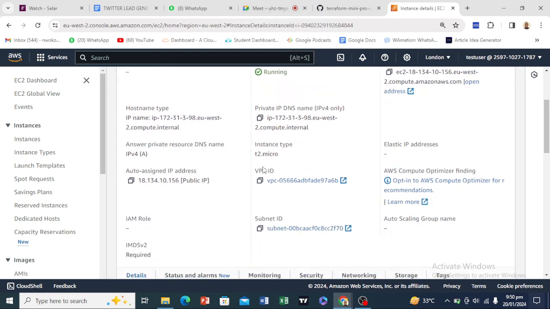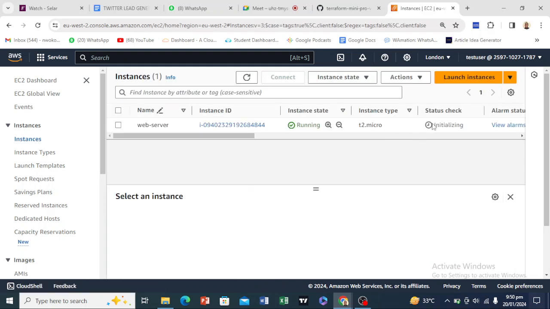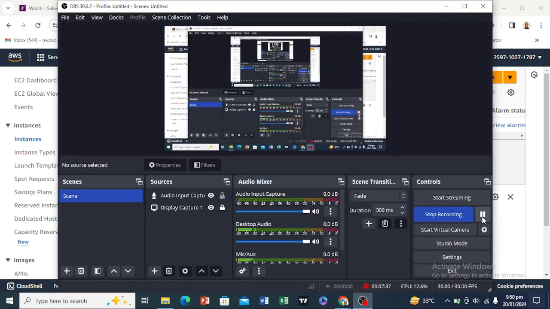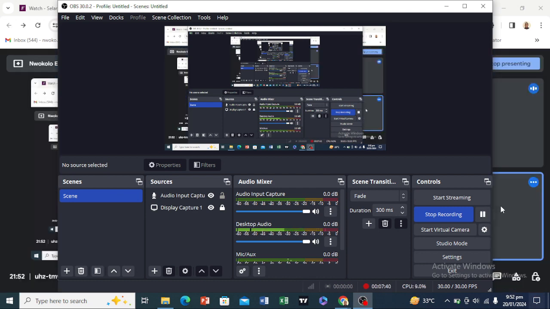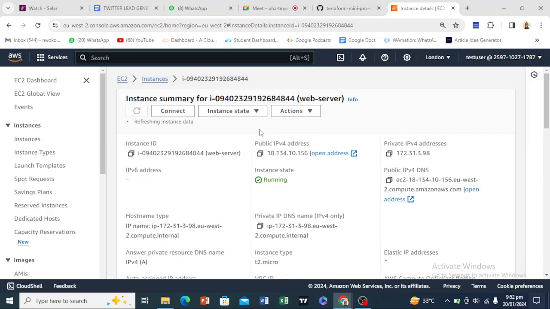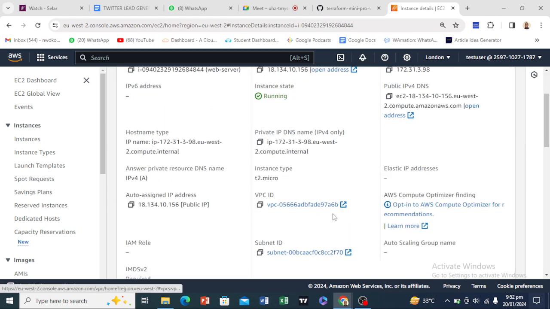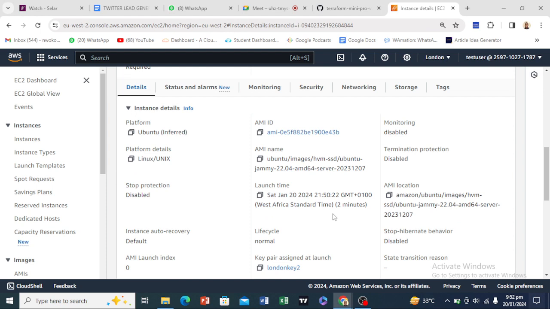So, while this is still loading, because it has to pass these two checks, it's still initializing. Give me a minute, please. So let's check again. Yeah, this is already active, so we can click on the instance ID. Here you can see every single thing that has to do with your instance.